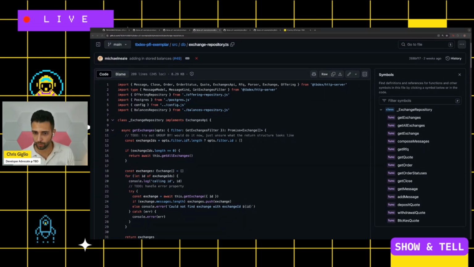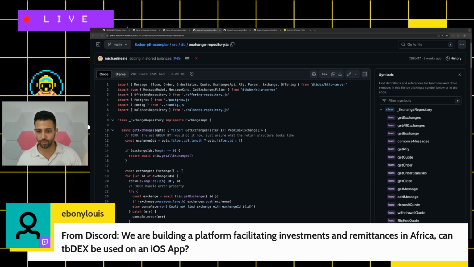See, we got a question earlier. We're building a platform facilitating investments and remittances in Africa. Can tbDEX be used on an iOS app? Yes, it can be. So tbDEX does cover 3 actors. It covers wallets, it covers PFIs, and it covers issuers. So we do have a Swift SDK, which you would be able to run on iOS.